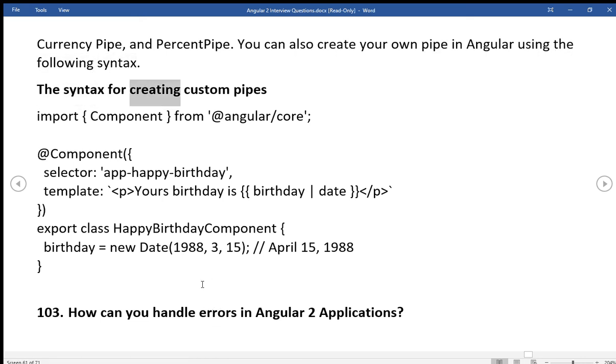The syntax for creating custom pipes. Import Component from @angular/core. @Component selector: happy-birthday, template: <p>Your birthday is {{ birthday | date }}</p>. export class HappyBirthdayComponent birthday = new Date(1988, 3, 15), 15th April 1988.